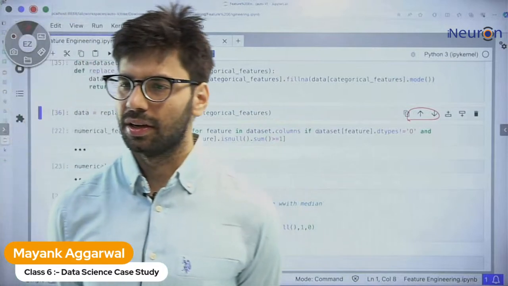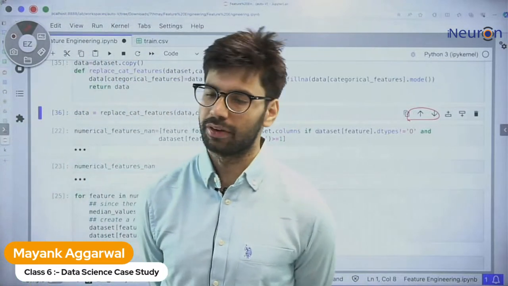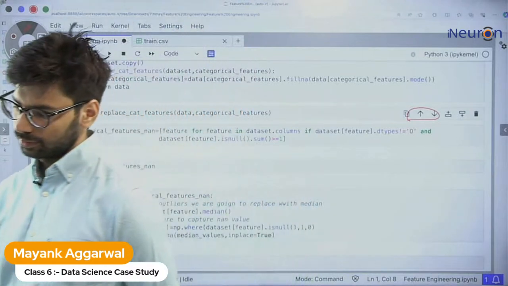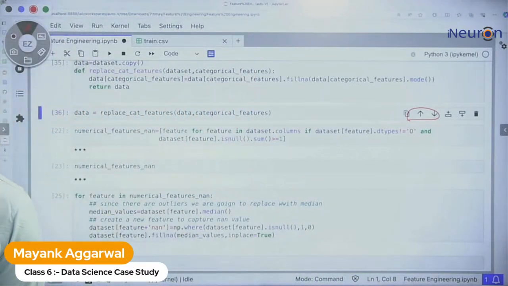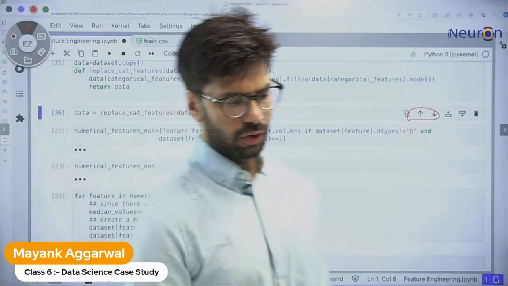I hope each and every one is clear with the same as well. Can I get a quick yes, if you understood how we fill the mode in the categorical variables? Anyone else, if any issue is there? Great. I think it should be clear, pretty straightforward and easy code.